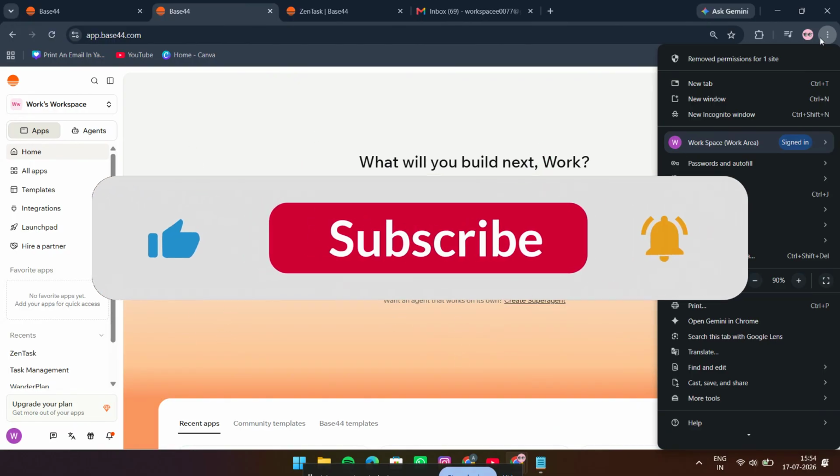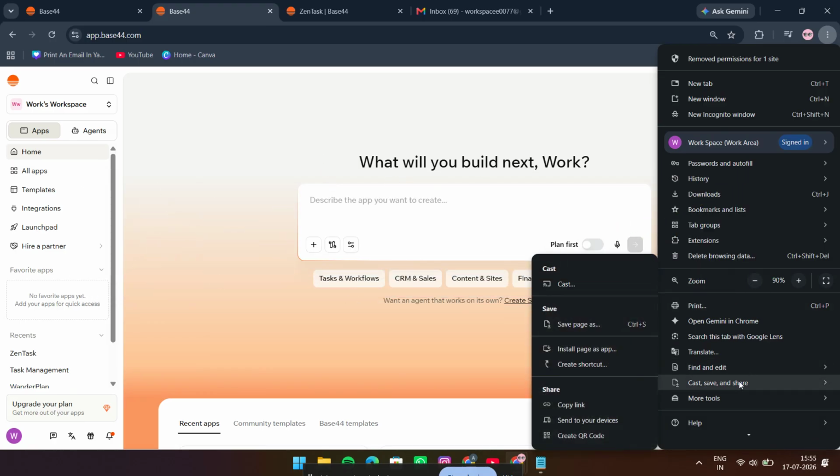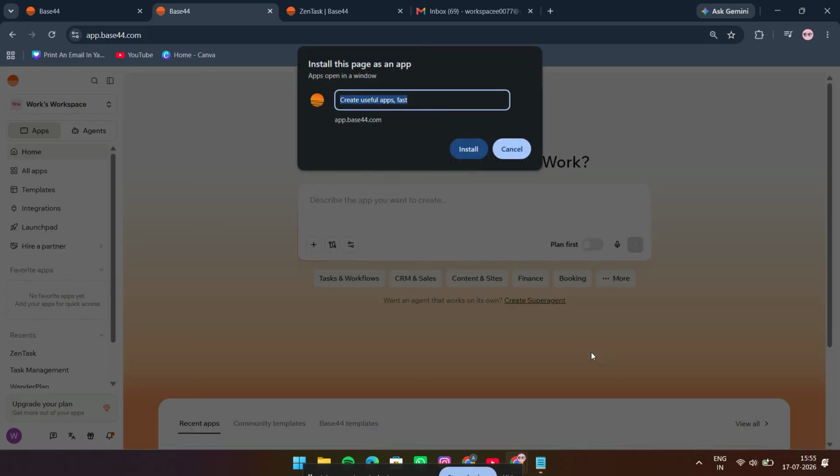From the menu, hover over Cast, Save and Share. A new set of options will appear. In that list, select Install Pages app. This is the option that turns the Base44 website into an app on your device.